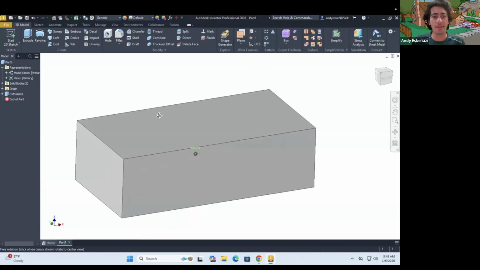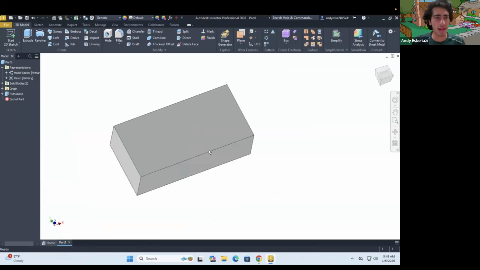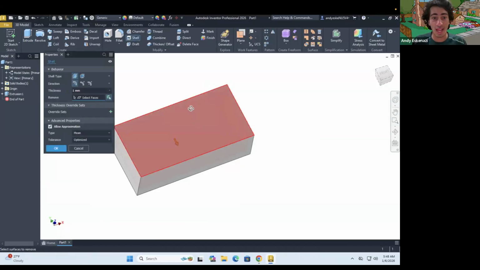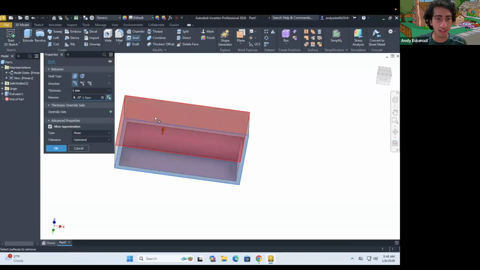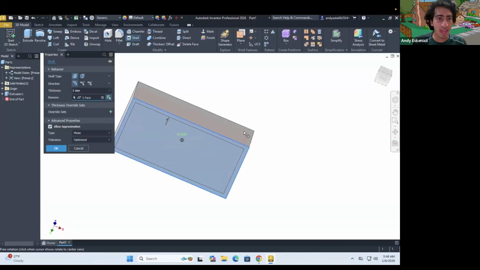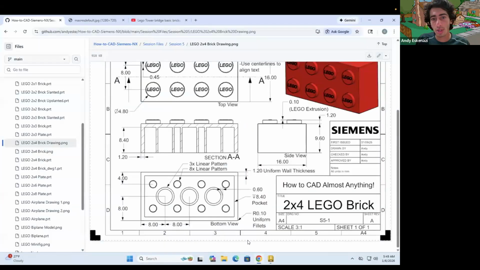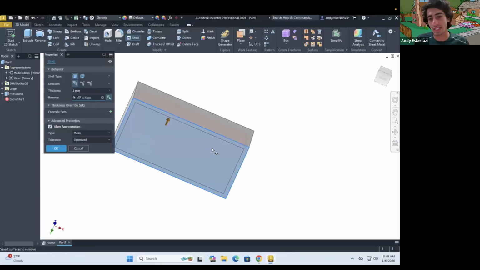Then something that I'll mention right now is a command that's called shell. If I click, for instance, on this face as an example, I can define a thickness of 1 and it essentially creates a shell out of this body. And this is quite important whenever you're working with Lego bricks, because it's pretty much hollow all the way on the inside, and then you can define those circles in there. So that's something perhaps to consider.